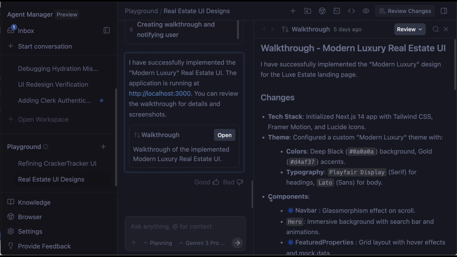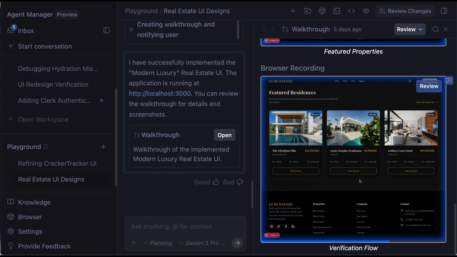The playground feature is also a standout. It lets you spin up a project idea without even creating a folder first. You'll find this in the playground section of Agent Manager. This is great for rapid prototyping. I had it create this real estate website. It did a really good job with it.